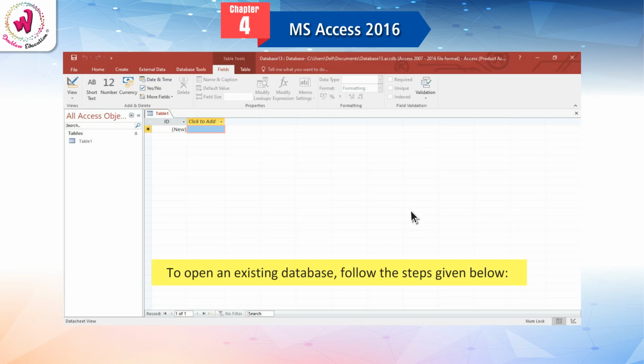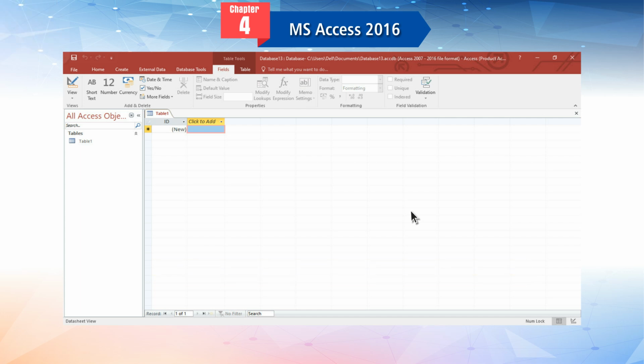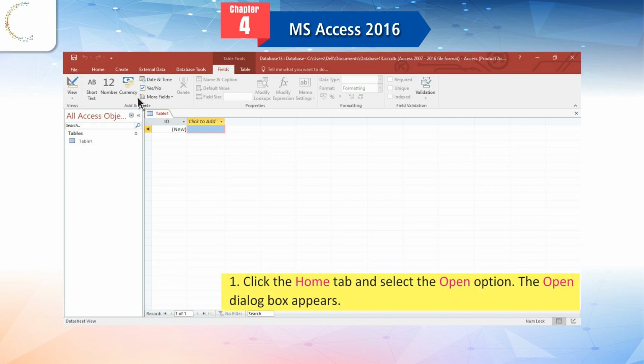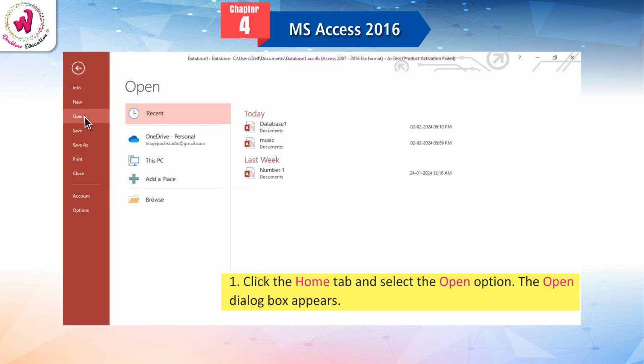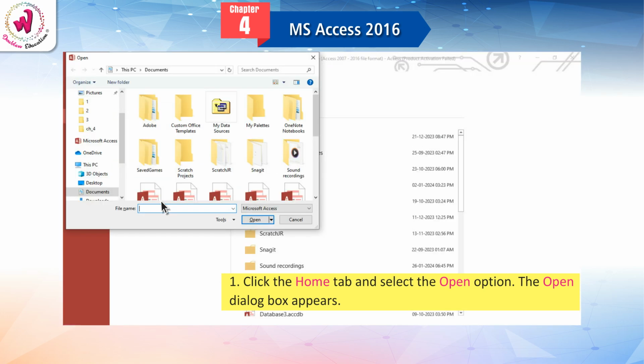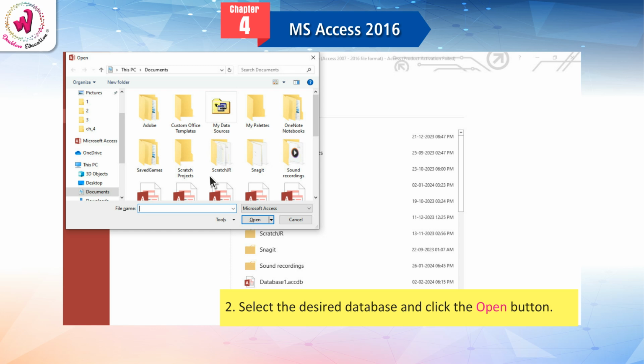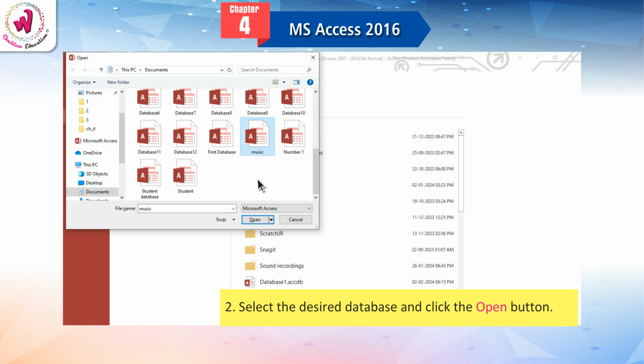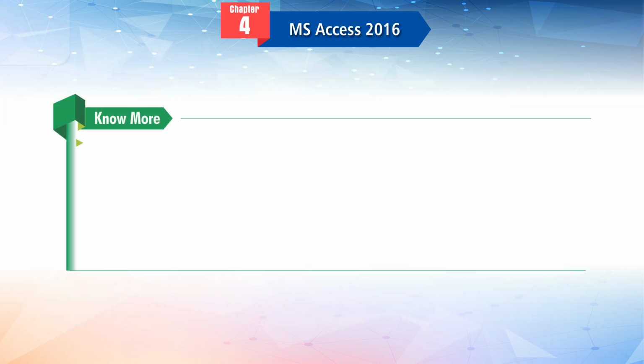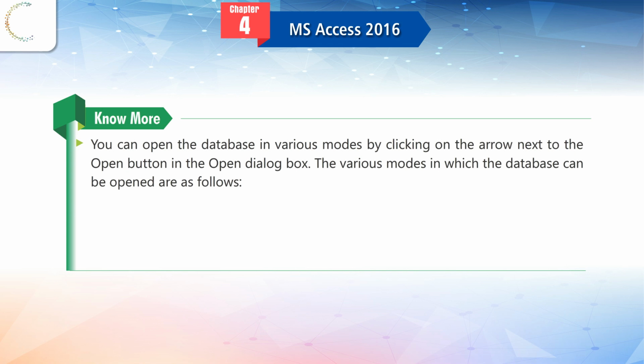Opening an existing database. To open an existing database, follow the steps given below. 1. Click the Home tab and select the Open option. The Open dialog box appears. 2. Select the desired database and click the Open button. You can open the database in various modes by clicking on the arrow next to the Open button in the Open dialog box.